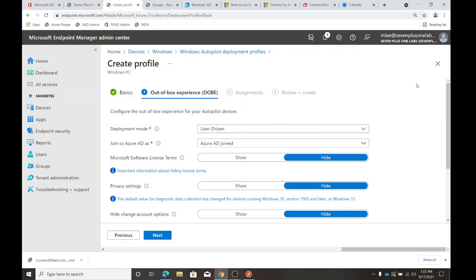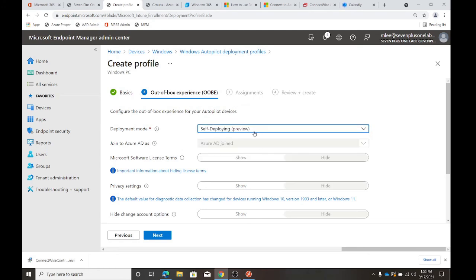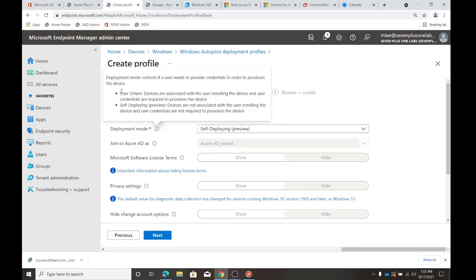The new model, and Microsoft marks the things that might bite you with a parenthetical preview. If you see parenthetical preview, it can punch you in the face. Just know that's Microsoft saying this is beta-ish. It's a little better than beta, but it can punch you in the face. So self-deploying requires a TPM 2.0. I think it even says that here. User-driven devices are associated with the user enrolling and user credentials are required, while self-deploying devices are not associated with the user enrolling and user credentials are not required, because it is bringing that down to the TPM and storing it in the 2.0 protocol.